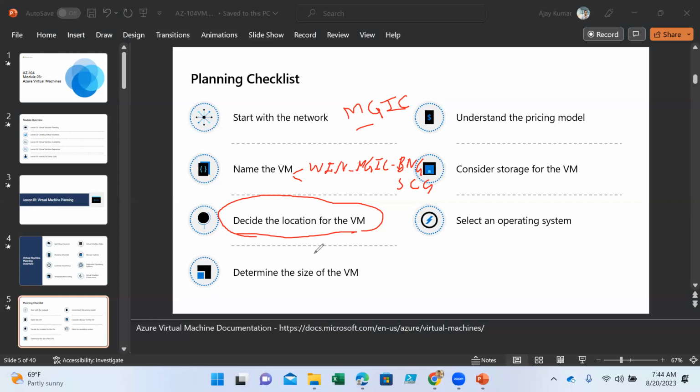Then you will be selecting the size of the VM. You will be determining what is the size of the VM. It should not be under optimized, whenever you deploy or whenever you choose the VM, it should be optimized correctly. Of course, there's a provision for resizing the VM, but at the time of deployment, you have to consider what should be the series of the VM that is much needed for your project or for your deployment or for your work solution.